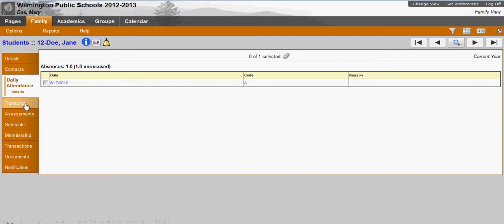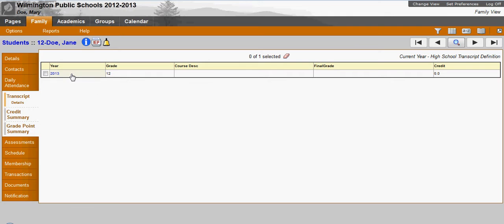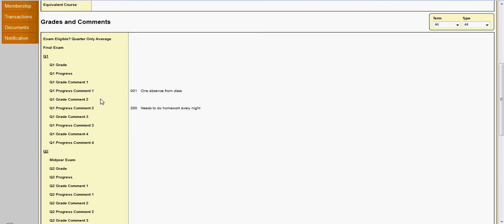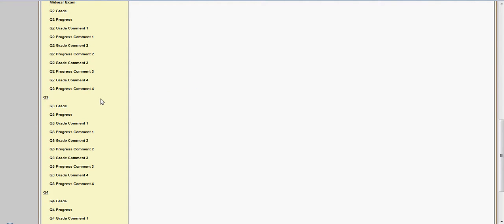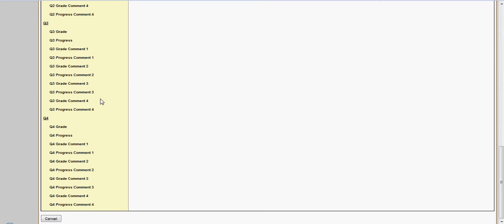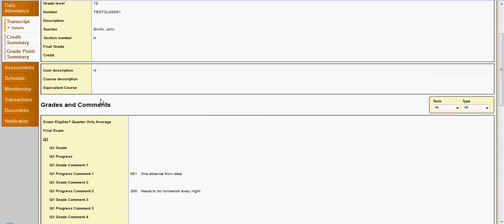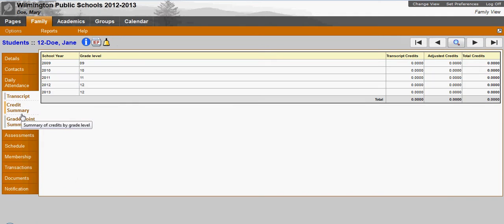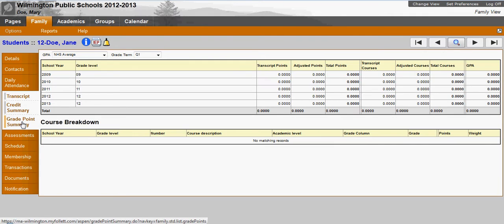Transcript will show a list of transcripts for each year that your student has been in the school in Wilmington. Most likely you will see middle school and high school transcripts there. Really the high school is the only transcript using school. This is not an official transcript. The official transcript can be obtained from the guidance department of your child's school. This is, again, a credit summary. There are no credits in here for our test child, Jane Doe. And the grade point summary.